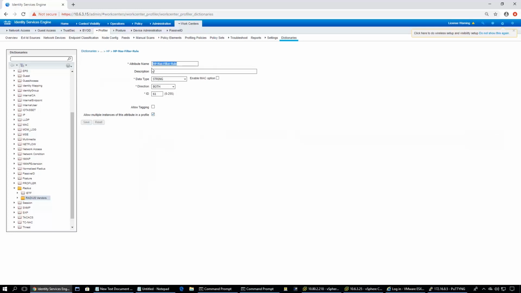And you could also get these dictionaries from ClearPass if you wanted. You just have to remember in ClearPass, the actual RADIUS names are HPE, so you have to take the E out of the actual name and just put HP. And then what you would do, take the name, you copy the name, take the ID, make sure your data type is string and both. And then for this particular VSA, you want to allow multiple instances of the attribute.